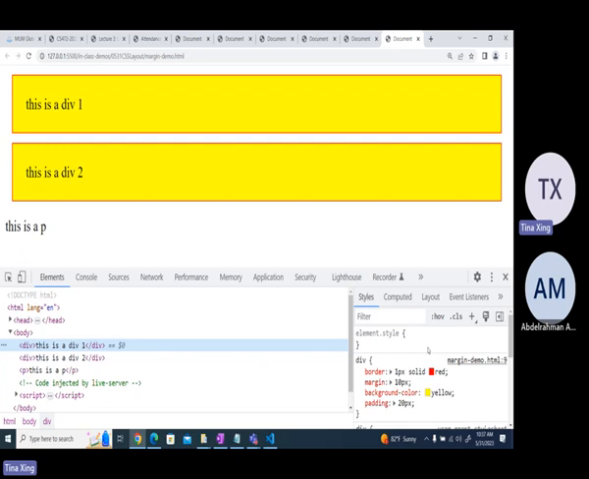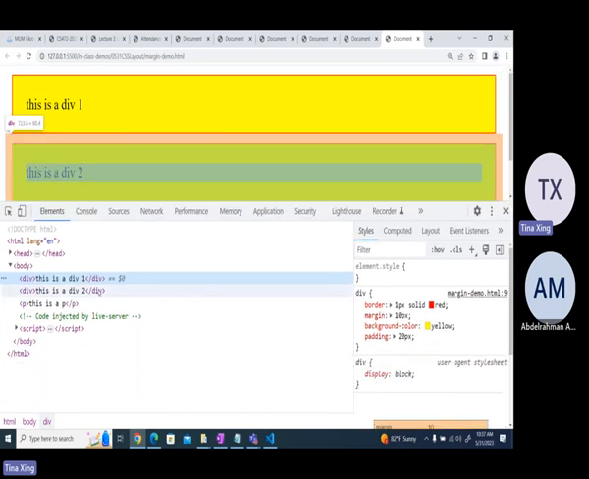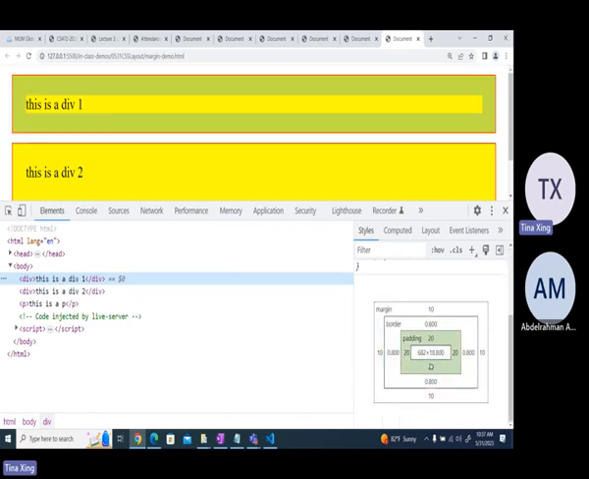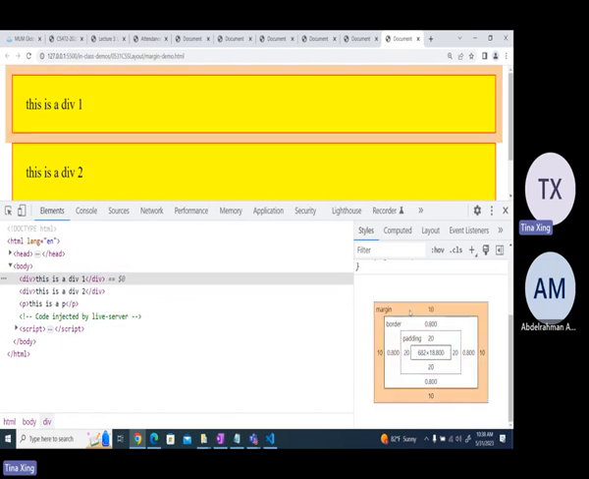Let's summarize. When we take a look at an element being placed on the screen, you have to consider all parts, which is the content itself, and the padding, and the border, and the margin. That's how tall and how wide the element actually is on the screen. Okay.